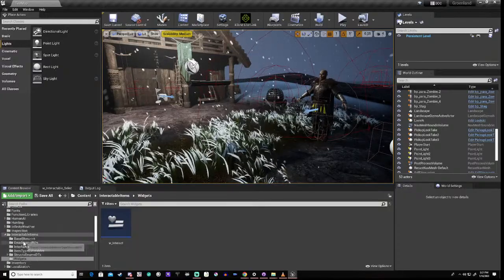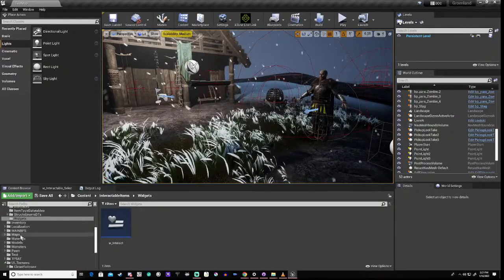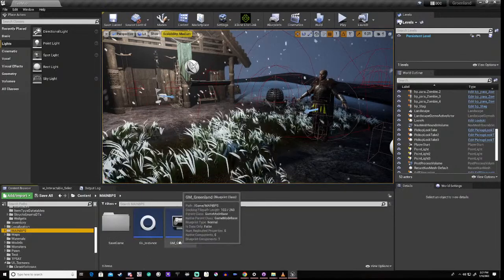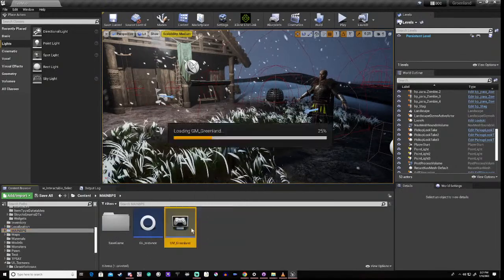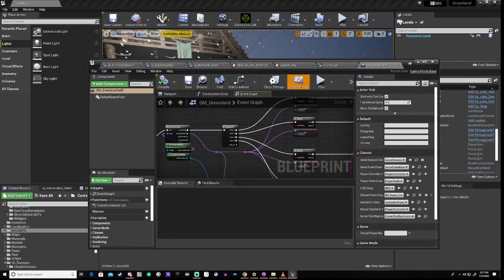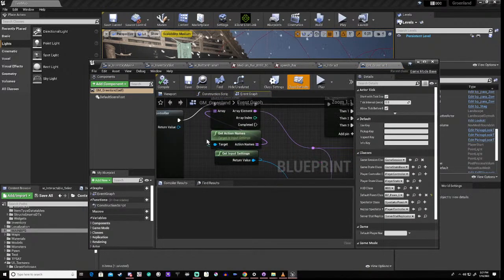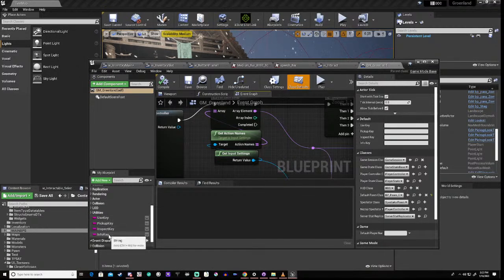Okay, if I can find it, it's in main BPS. So we have GM for game mode, Greenland. Okay, and what we do is this, right? I've got 4, these are our 4 interactions. So these are the 4 keys that we want to do something with. We've got the use key, pickup key, inspect key, and info key.